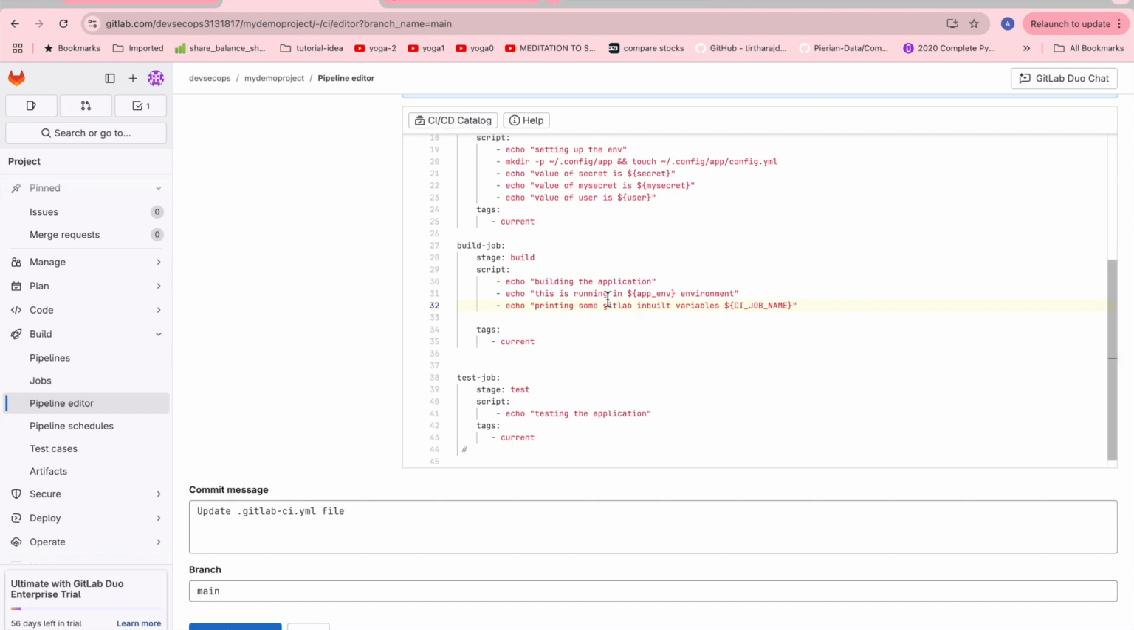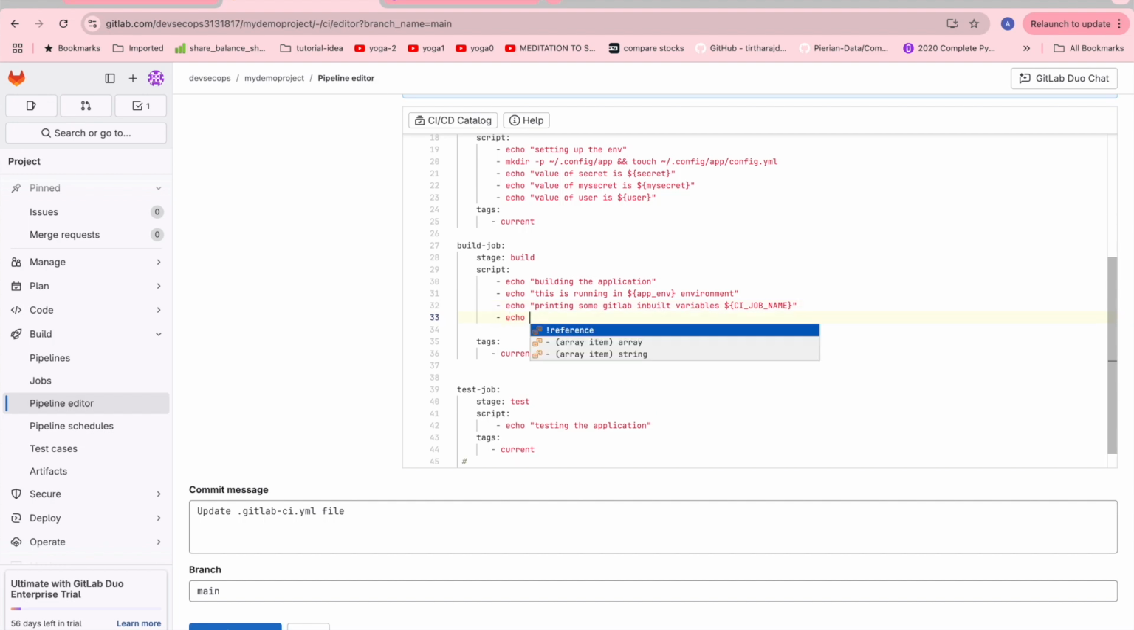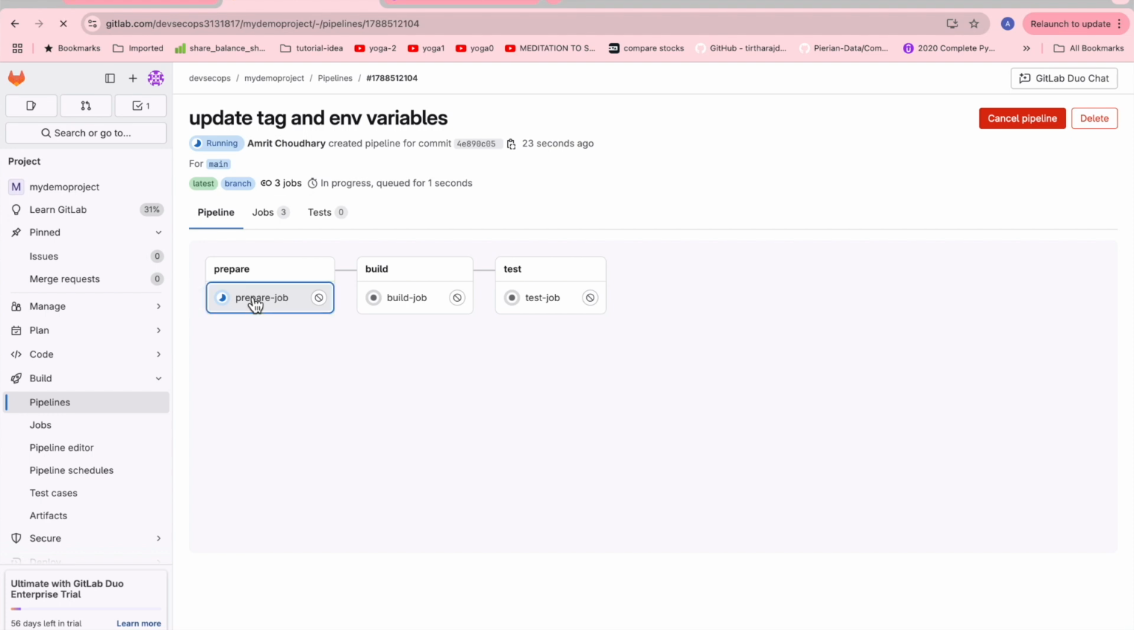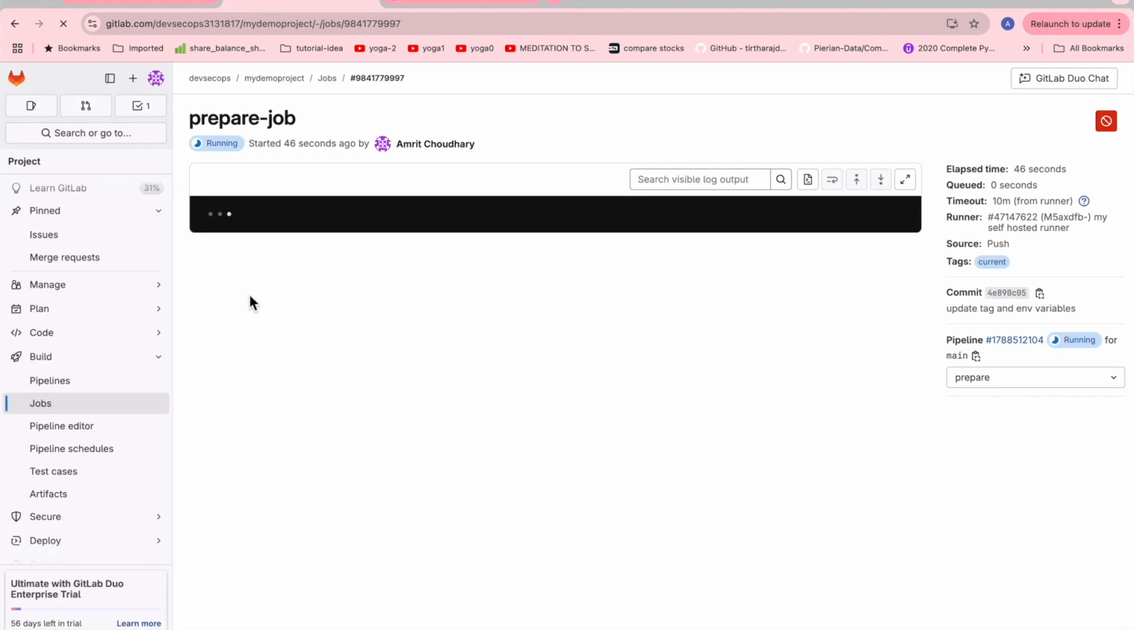This will print the job name. Again, I'll give one more inbuilt variable, project name. So you can understand we have not defined these variables, still we are able to get the variable values at the runtime of the application. So let's just commit this. Okay, so let's check syntax, and the pipeline has started running. So let's go to the logs and see our variable values which we are printing.